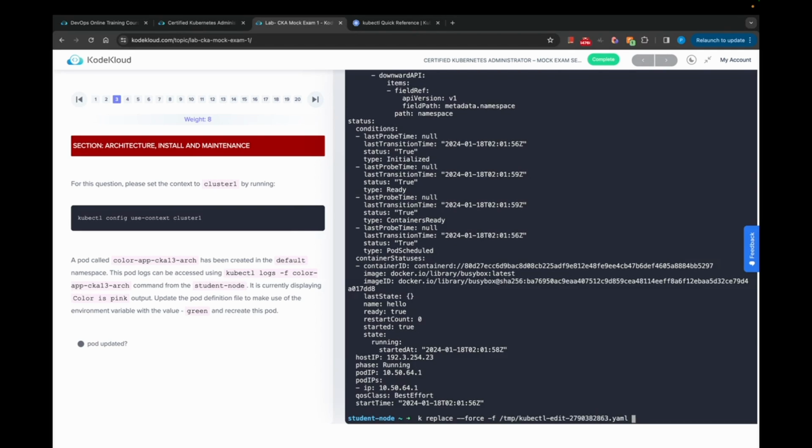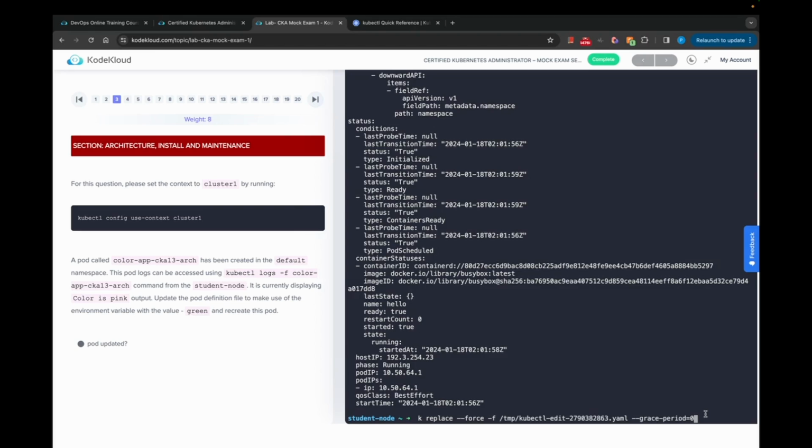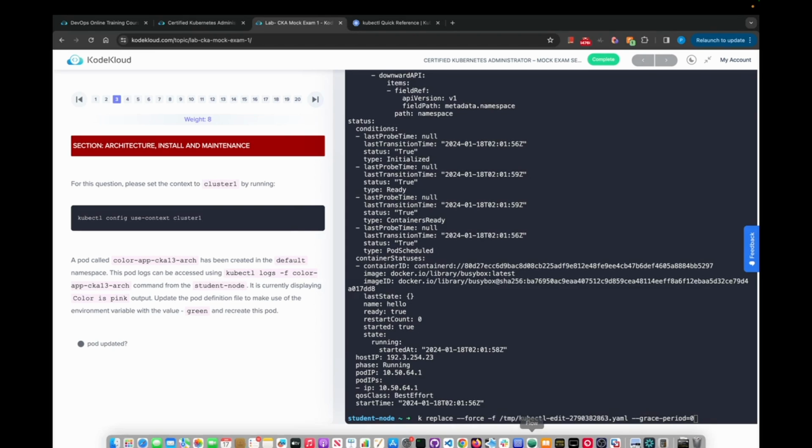You can also incorporate grace period equals 0, because you can still do the force, but sometimes it can take 30 seconds for that pod to actually delete, then recreate itself. So to save me even more time on the exam, do the grace period equals 0. Whenever you're doing a force, just do grace period as well.